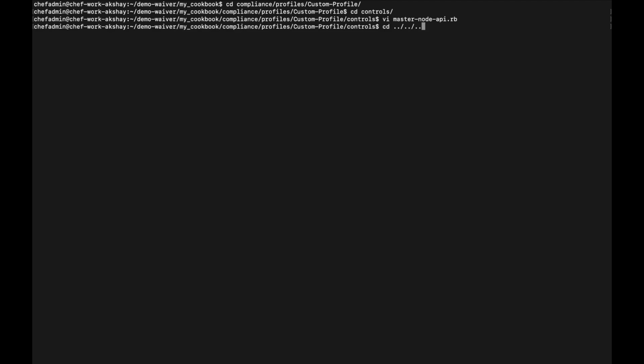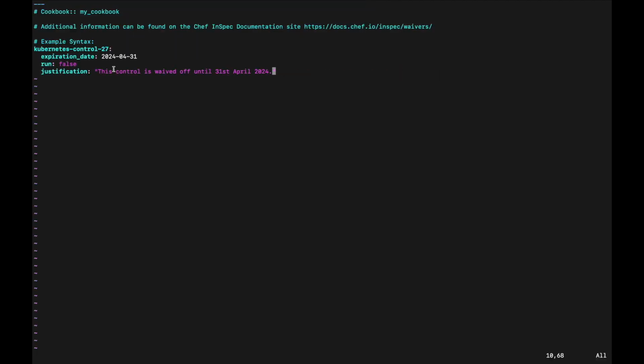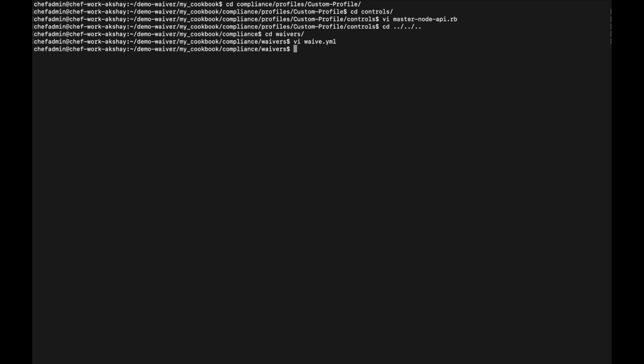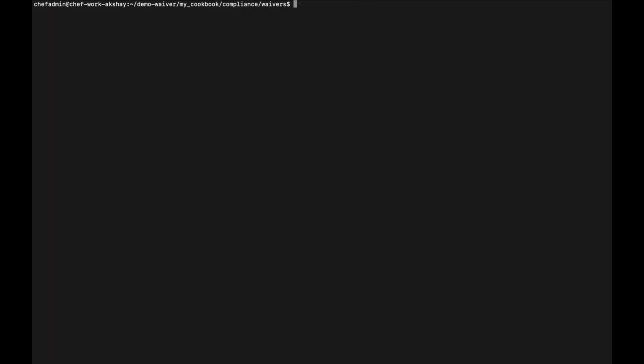Now, if you look into how you want to waive a control to a specific date, you will navigate yourself to the waivers directory. Open the waiver.yaml file or whatever you have named it. As you can see here, I'll change everything to the actual control that I want, my expiration date, and run as false until when I need it to be waived off. After that, I'll make sure I run Cookstyle so my code is error free.